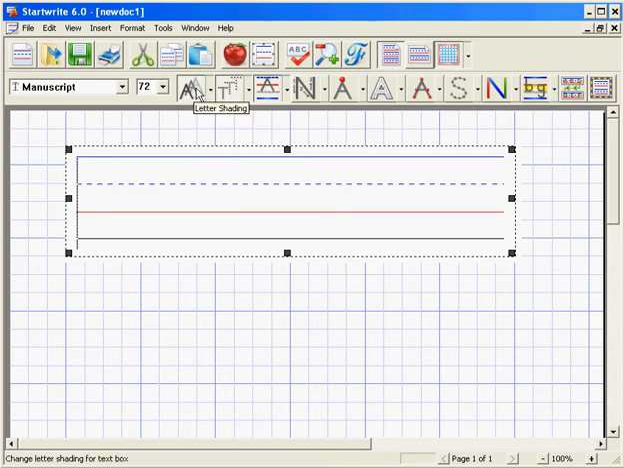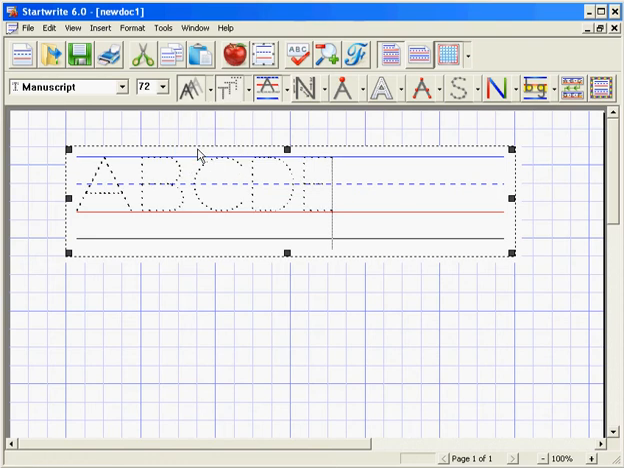The first four options are the same as we had in StartWrite version 5. You have the shading. Instead of four buttons, you now click on the down arrow and select the percent of shading that you want. 25% is a light shading. Let me put some letters in here. 100% is solid black.